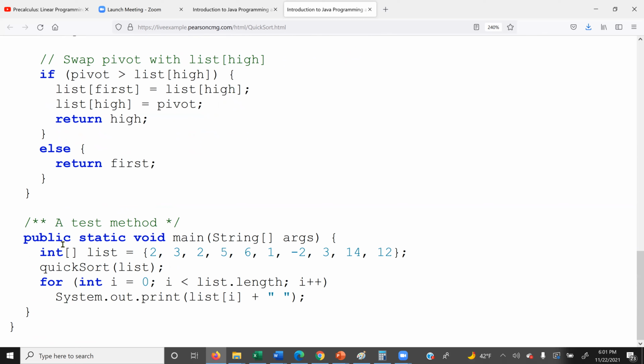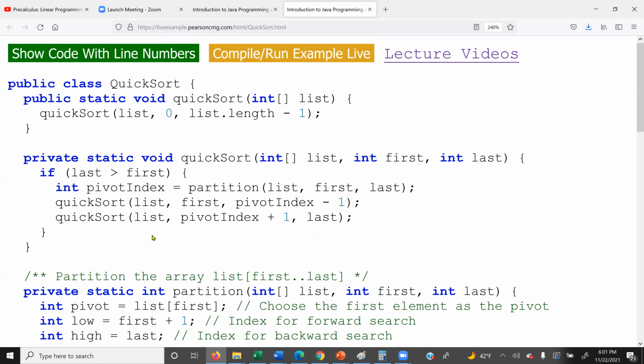Then the last section is the test method. Again, here we are just creating a list of array, and then we call the quicksort method to sort the items for us. And after we finish sorting, we print it out using the for loop. We know items in an array, the best way to print is to use a for loop. So that's the code again. So let's continue.